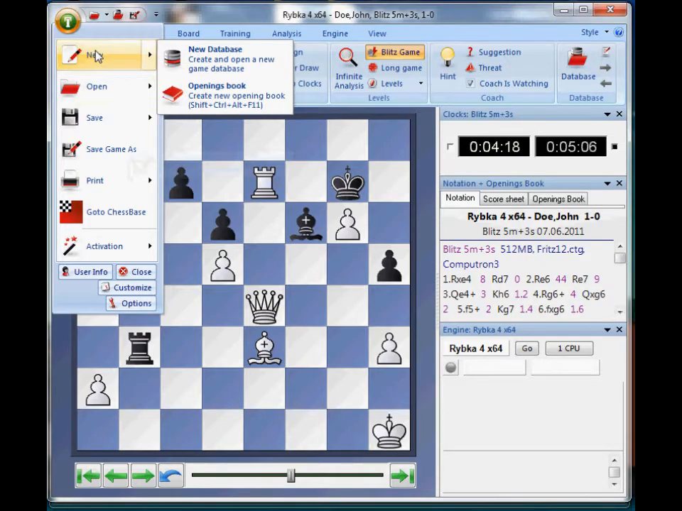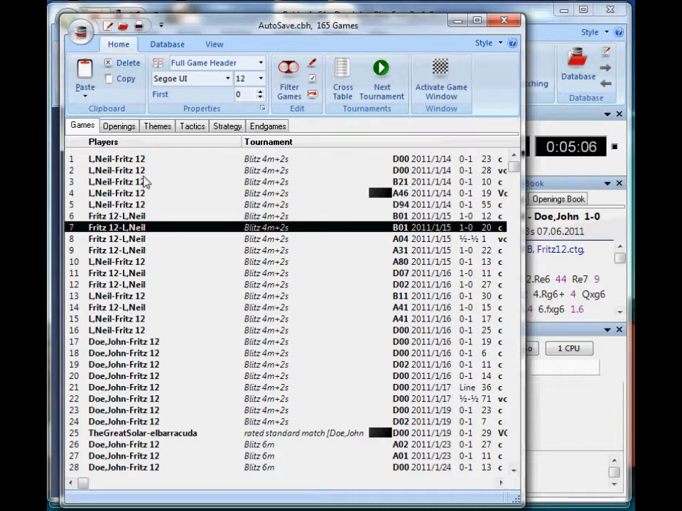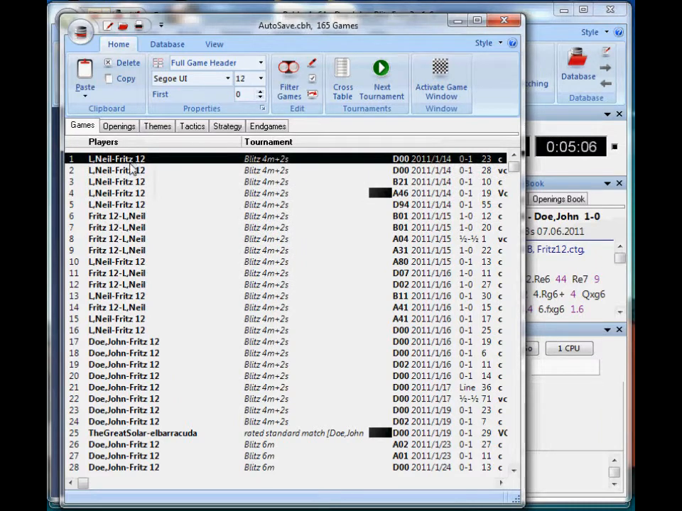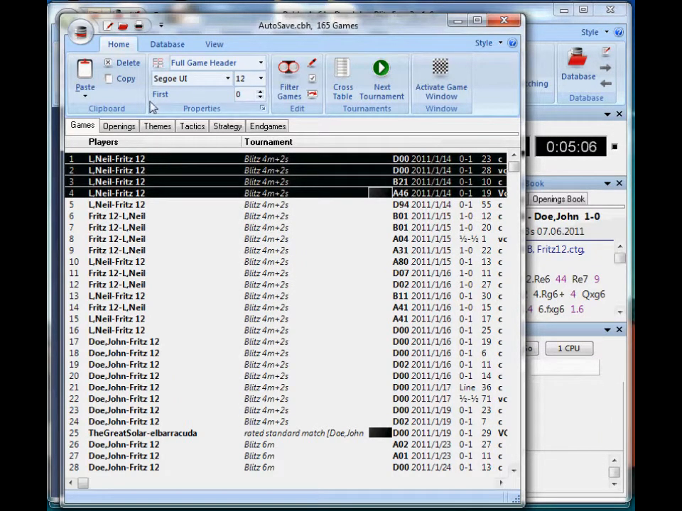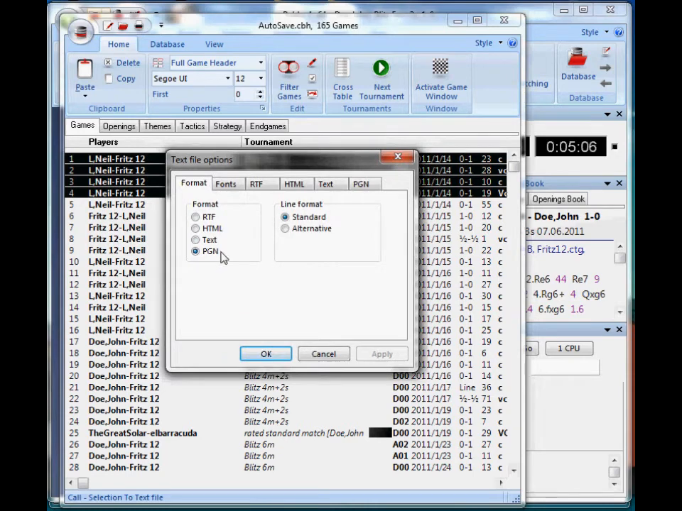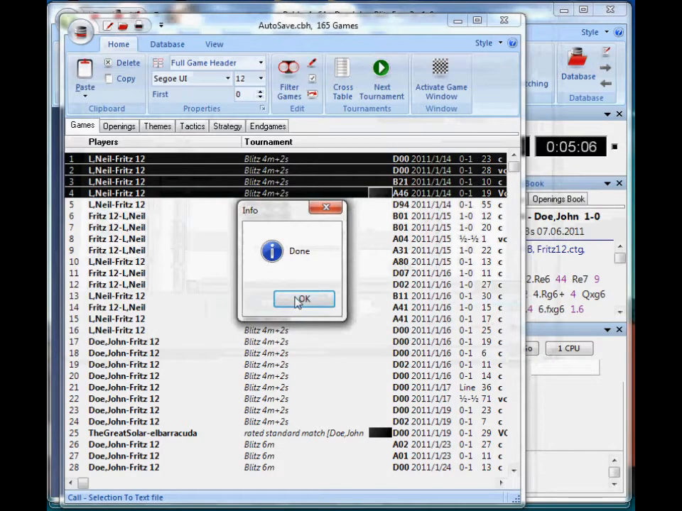Let's open up a database. Alright, so you select a bunch of games. These just happen to be games I've played against Fritz. And then you can go to your menu and hit Selection to Text File. And you can hit PGN and just hit OK. And it will create a PGN file. And we're going to call it Hygen9. So then you just hit New or Open. Done. It's that easy.